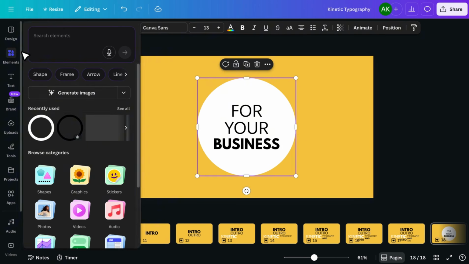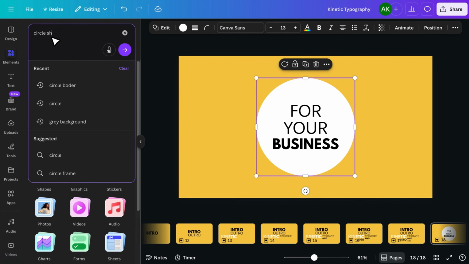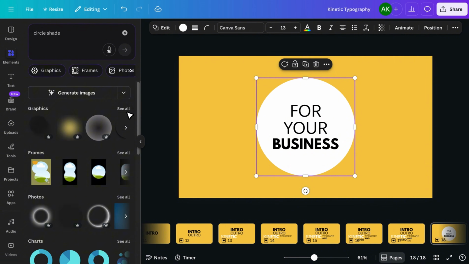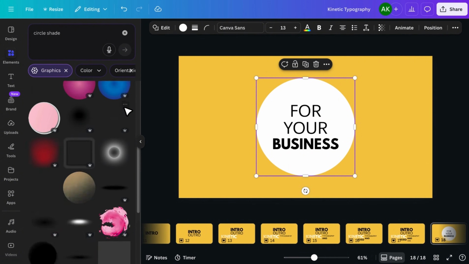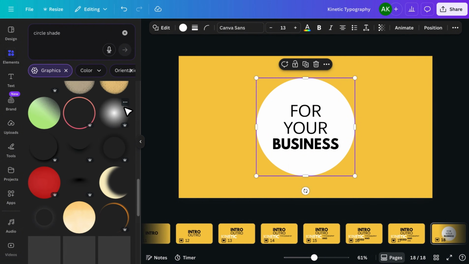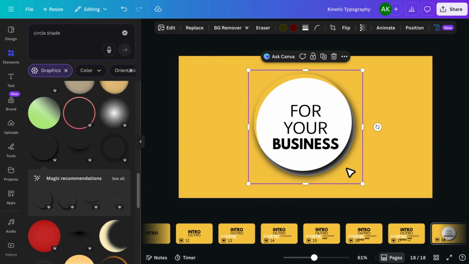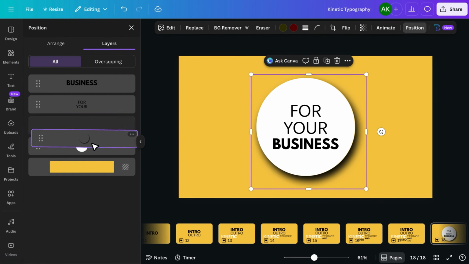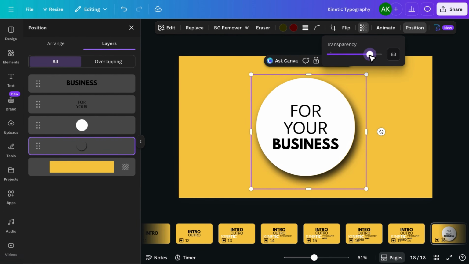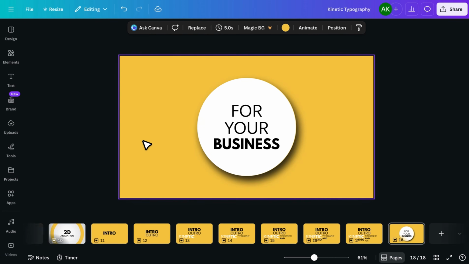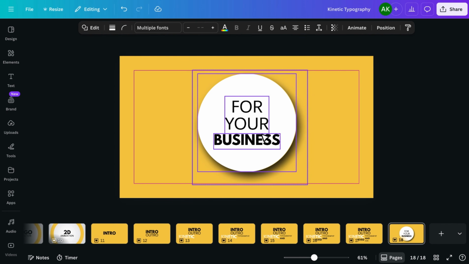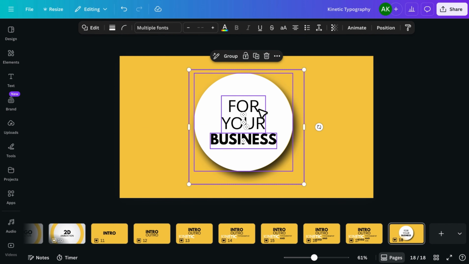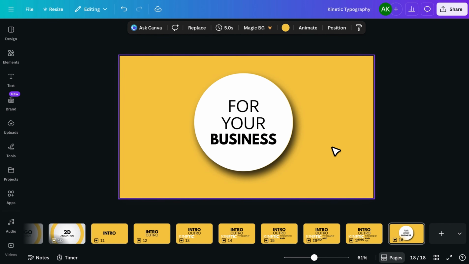Now go to Elements and search for Circle Shade. Open Graphics and select a shade you like. Place it behind the circle. Go to Position and send it backward. Reduce the transparency so it looks soft. Center it and group them together. This adds depth and makes the CTA look more professional.